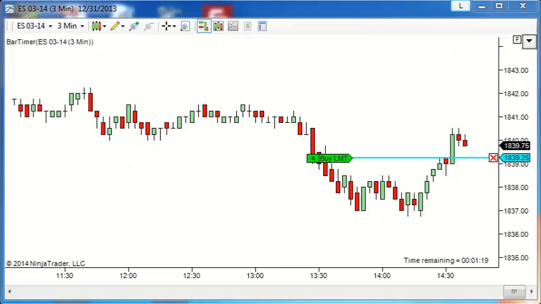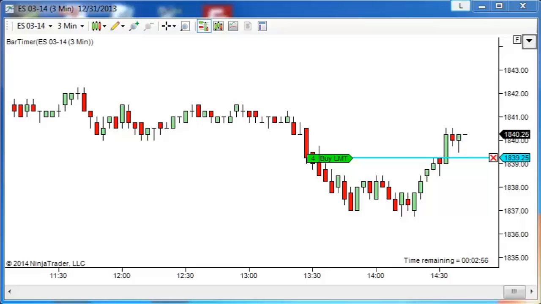Trades and trade management, the S play. Now, as you can see here, this is a long trade. I call it an S play at 1839 quarter. Now, what we're doing is we set a limit order at 1839 quarter. We're waiting for it to get filled so that we can get in the trade. We always trade with an initial 2-point stop.